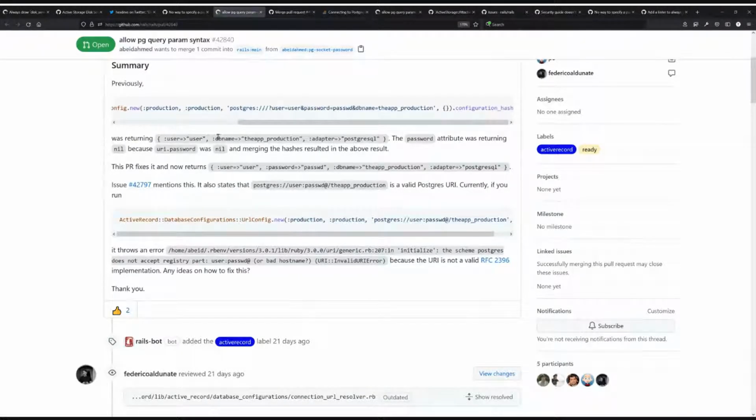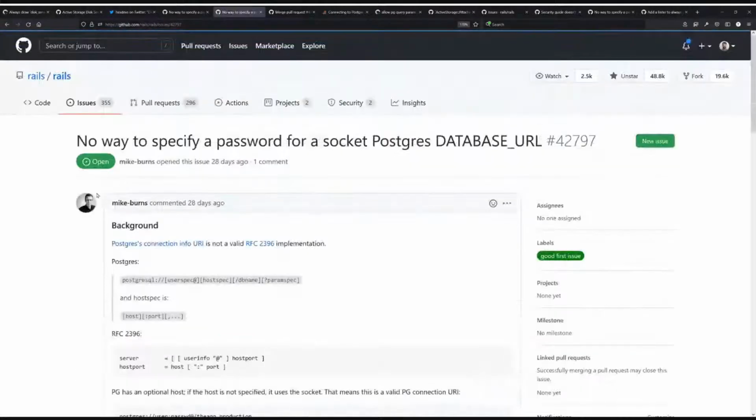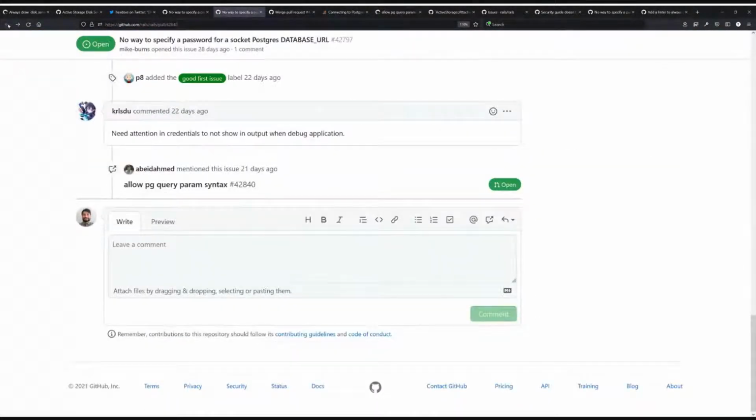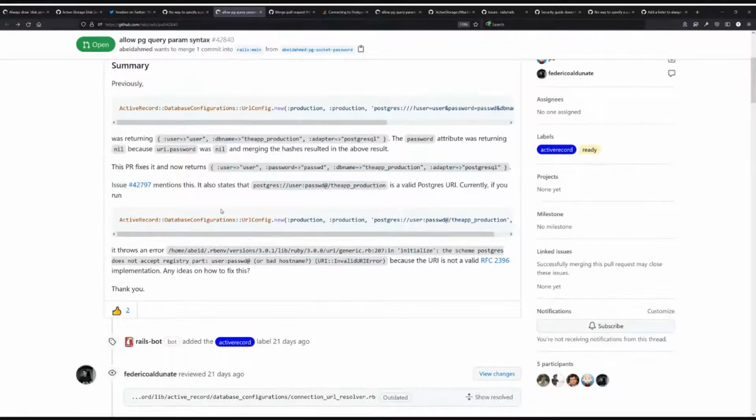The password was returning nil because your request was nil. Merging the hashes resulted in the above result. This PR fixed it and now returns the password correctly. Cool. That was the issue we're looking at, right? I think so. I don't know why it's not linked, but the issue anyway mentions this.